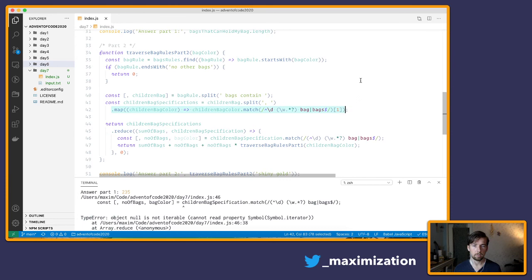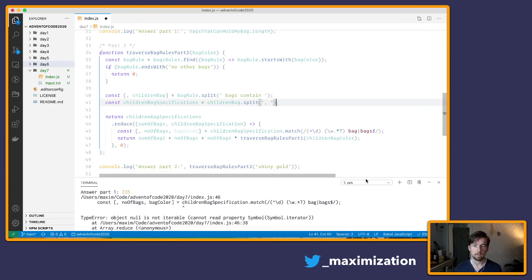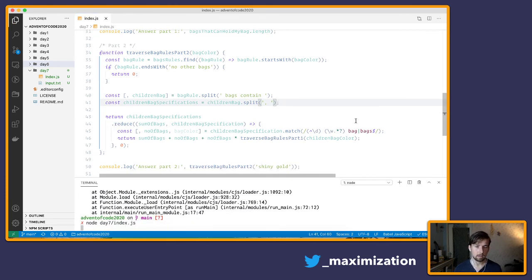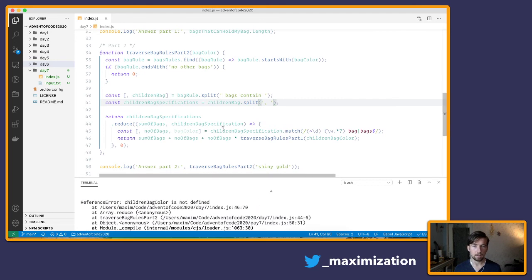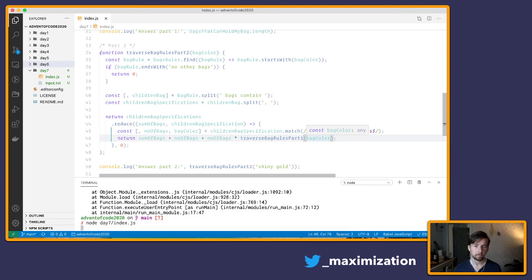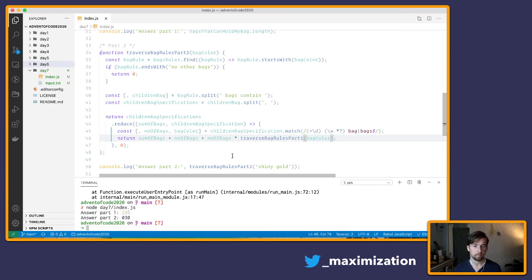Oh, I need to get rid of this. Yep. Start again. Children bag color is not defined. Oh, here. Yep. We get a string 030, so that ain't right.